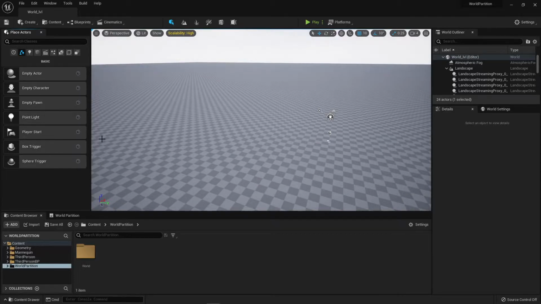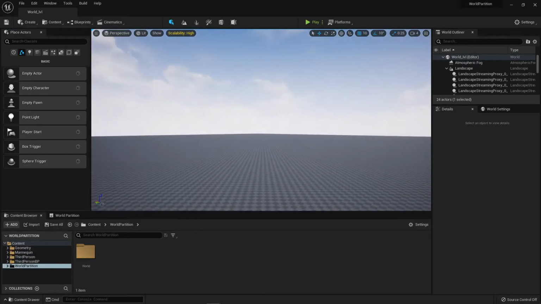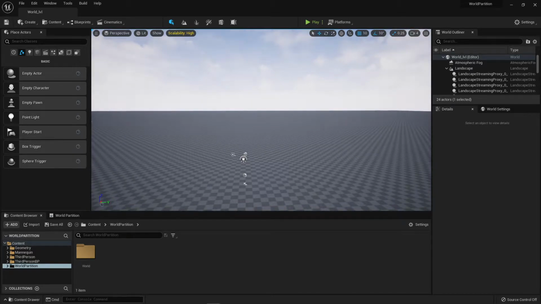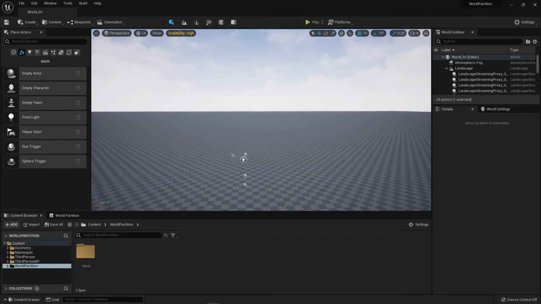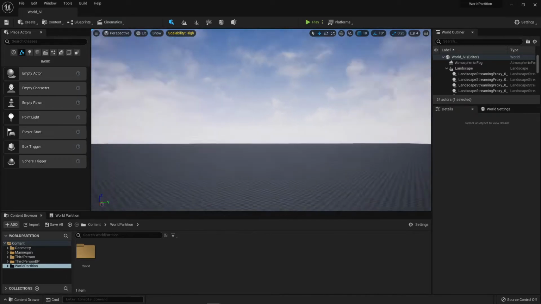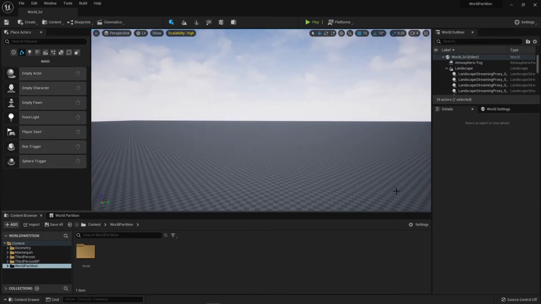So at this point, we have a big landscape. And what World Partition does is a little bit the same and not the same as World Composition. World Composition is loading segments of your tiled level, and then streams in and out. This works a little bit differently. This works based on actors, if I'm not mistaken. So let's take a look at what we can do.